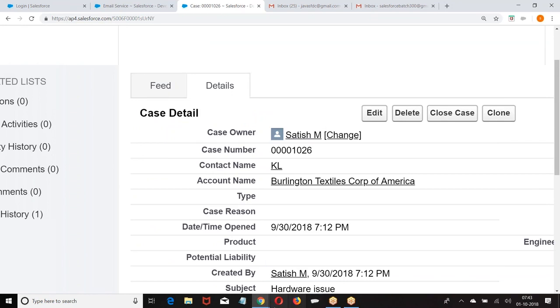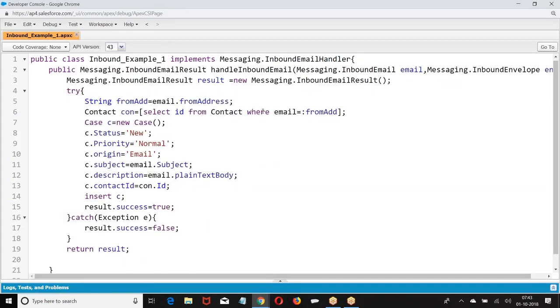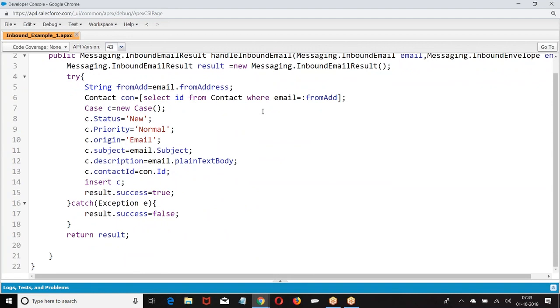So basically, this is a regular operation only. This is a DML operation. I have not made something new. In this DML operation, what have I done? Created a case for a contact. How did you get the contact ID? Based on the from address.